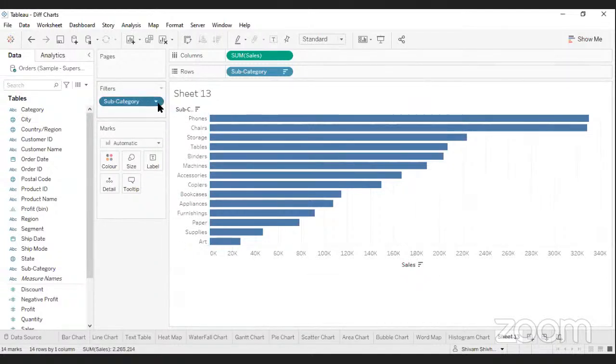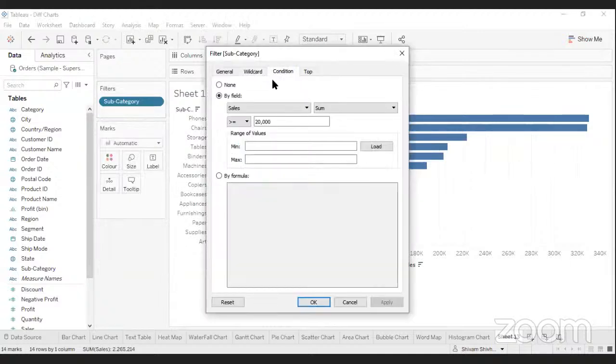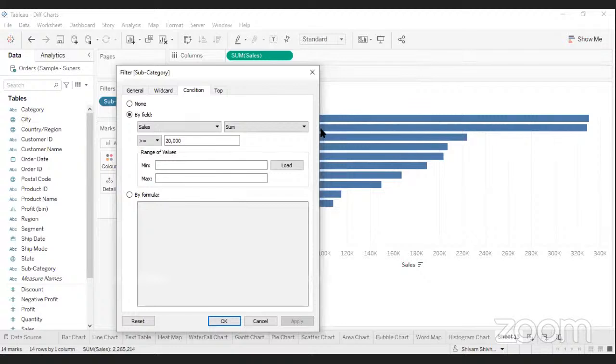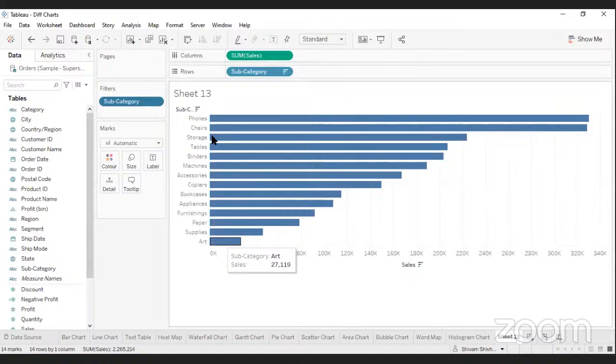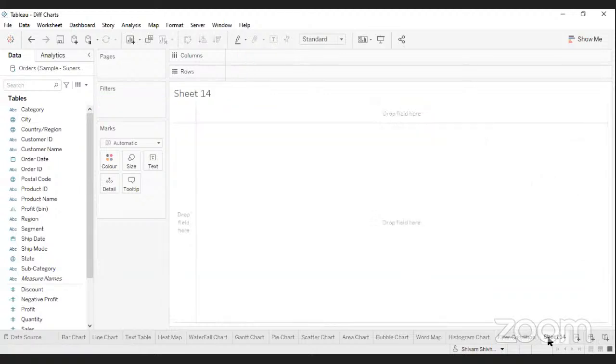So when I filter this, I go on to edit filter, go to the condition, select by field, and set the condition. Those values which are greater than or equal to 20,000 can be placed onto the graph. So that's why it is presenting me the data where the value is greater than or equal to 20. Basically, it is nothing but the filter condition. Based on the condition, we filter out our data. Now we'll take care of other data.